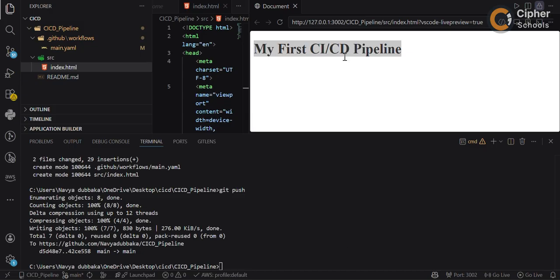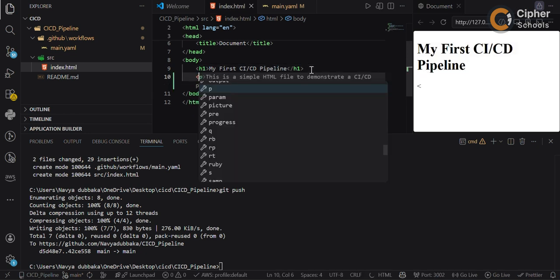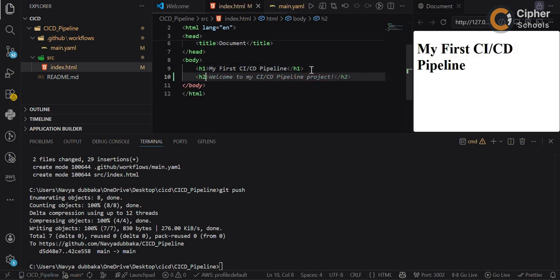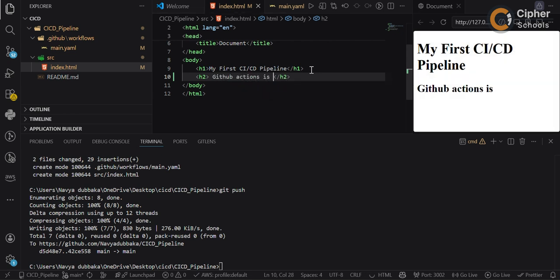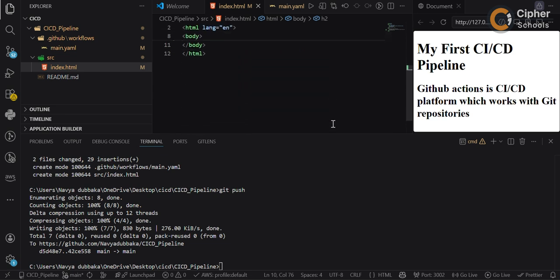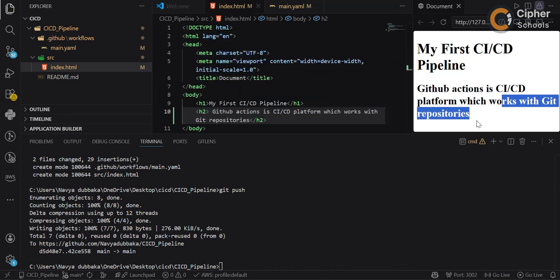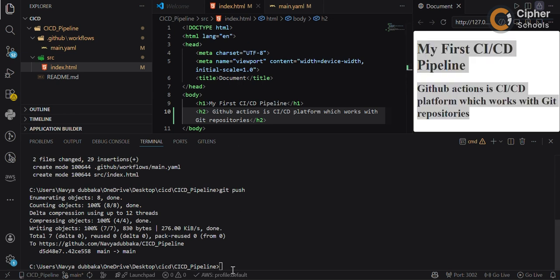Now, let's change the index.html by changing the basic content. Let's give: GitHub Actions is a CI/CD platform which works in GitHub only, which works with GitHub repositories. So I'm keeping it like this, and this is in our local repository, local system. The changes are updated. Next, let's update and commit to GitHub.